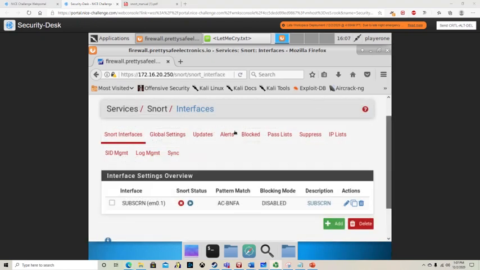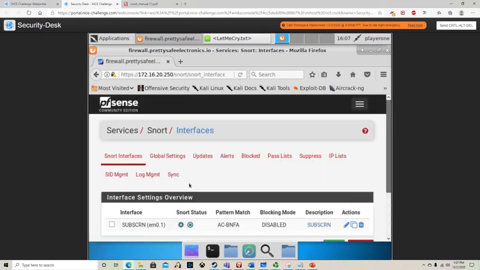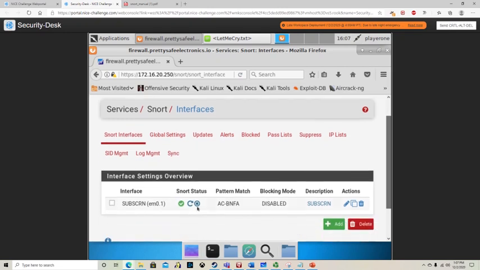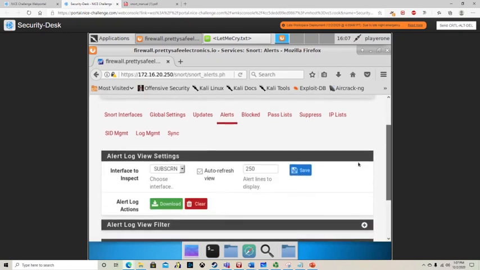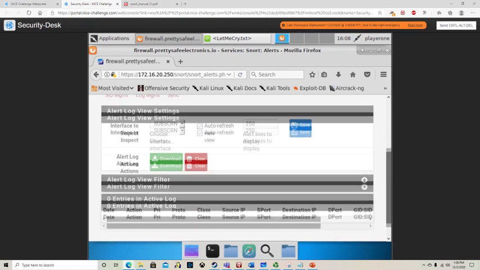Oh, I forgot one very important thing, is once we've saved the rule, we do have to turn Snort on. So make sure you go back to Snort interfaces, and then there's a little play button there. Make sure that you click play, and then it should actually start generating or capturing alerts as we go through. So hopefully that's the structure of how to write it. That should be all you need in order to get it running.